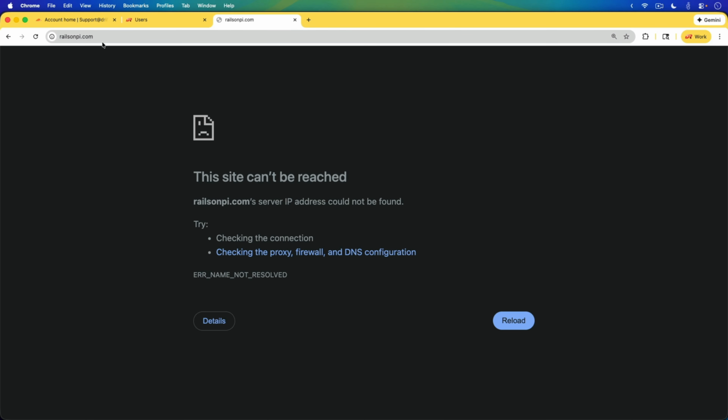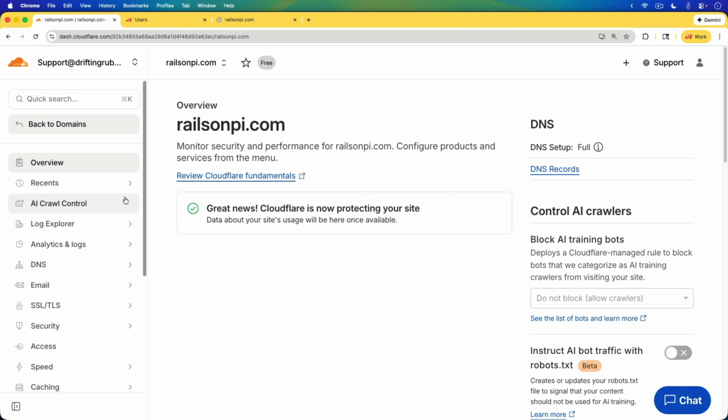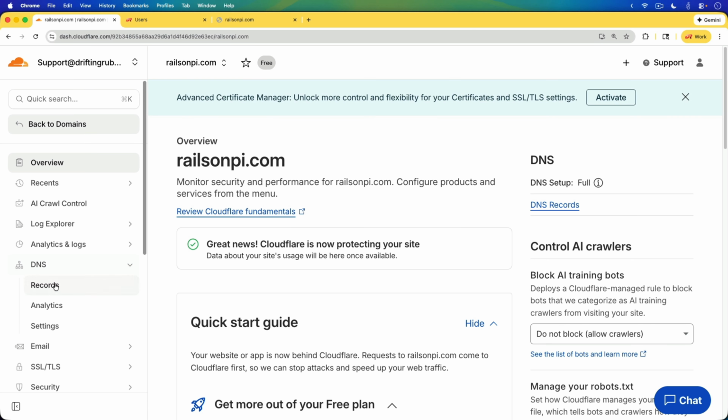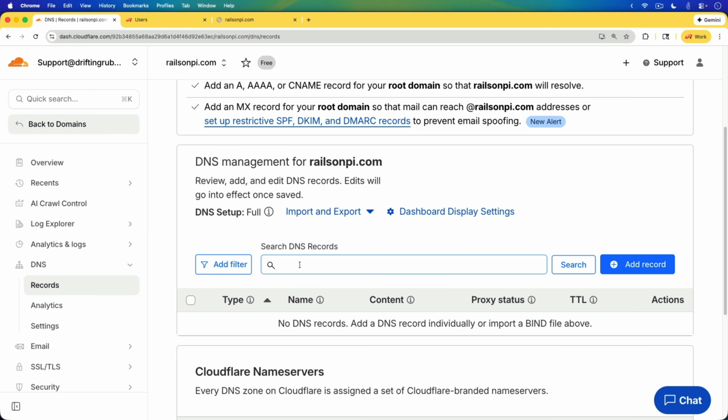So if we try to go to that URL, it doesn't work. And that's expected right now. And there's a couple of different ways that we're able to handle this. With this domain, we could set up a DNS record, which we could then forward to the IP address of our home network. But I don't like doing that for a few different reasons.